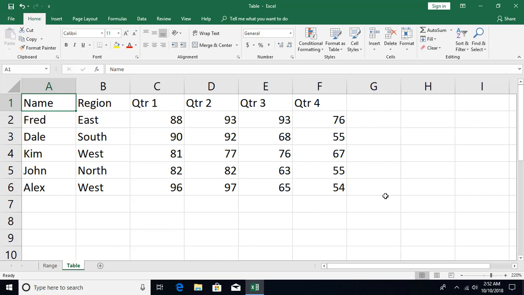So let's see, over here I have some sales guys' names, region, and the sales in different quarters. I have the data in two different sheets. This is the normal range and this is also the normal range, and then I'm going to convert it to a table, and then I'm going to do the side-by-side comparison between a range of data and the table. So this is the data and I want to convert it to a table.